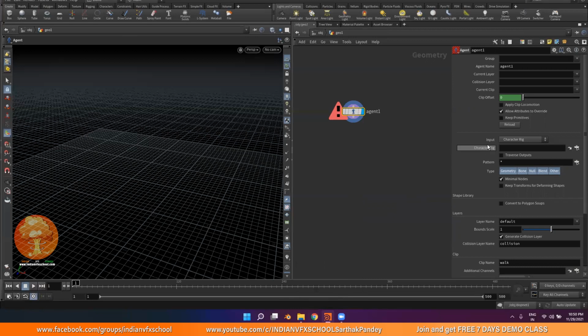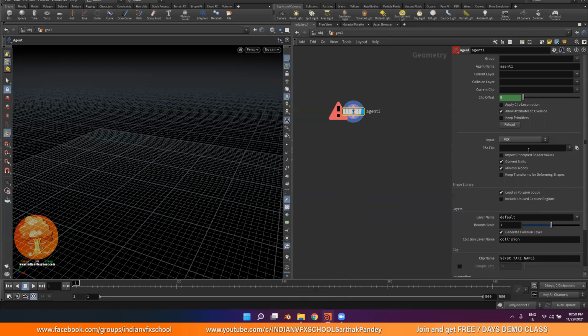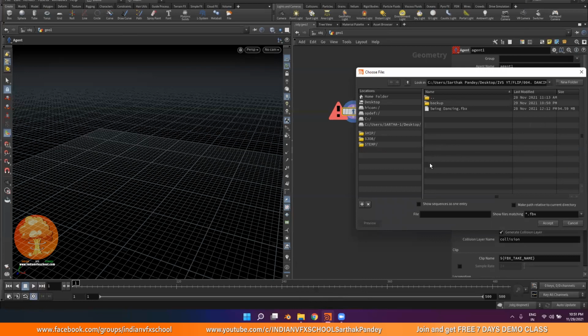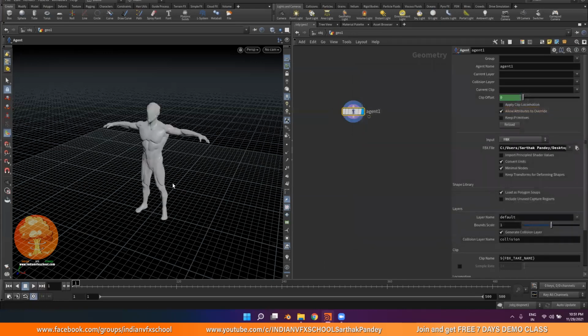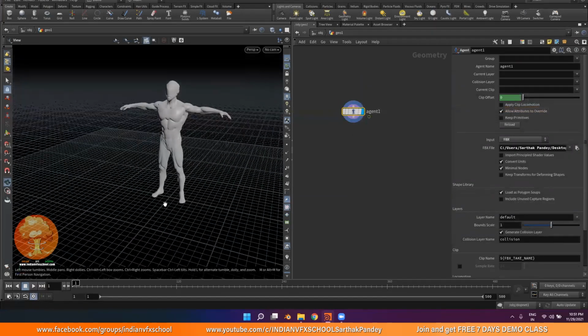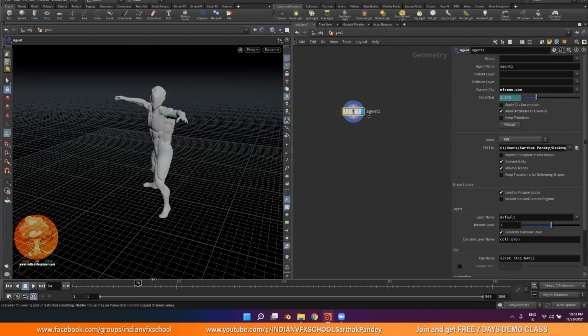Right now the input is set to character rig. You can change it to FBX, and then there is this FBX file field. You can locate where your FBX file is, paste the path here, and bring this file in. As soon as I click accept, we will get this character. By default it won't have any animation, so if you click on this current clip, you can choose the Mixamo.com clip and you will get the animation.